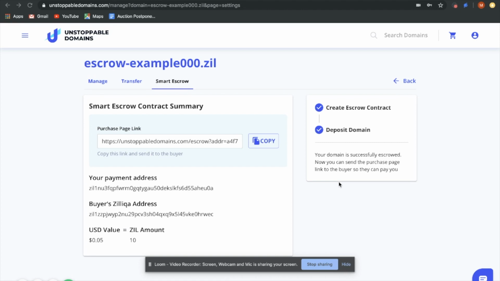After you deposit your domain, this is the screen you're gonna see. You'll probably notice this is a different domain than what I've been using in the video. I forgot to include this part, but I definitely thought it was important to get this in there. So here you'll have your smart contract escrow summary with a link. This is the link you want to copy and send to the buyer.